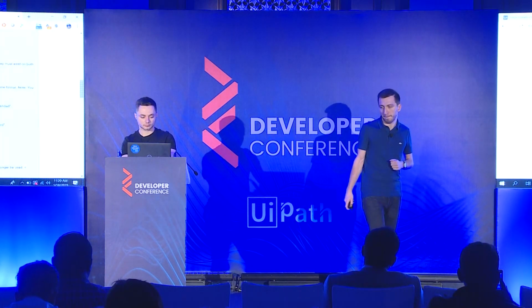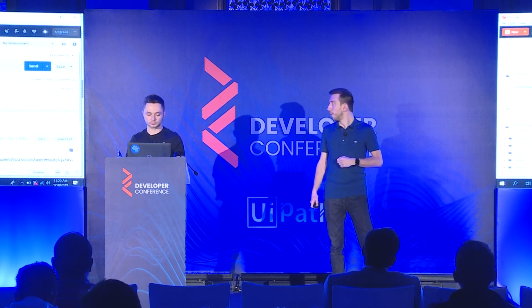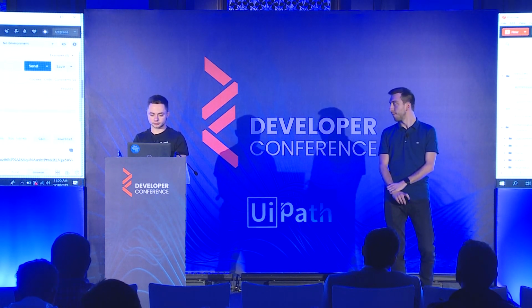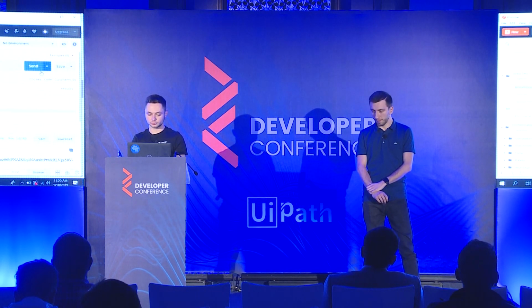We'll go through a few examples now. If we can switch to the demo. Okay. I'm gonna use Postman to show you the examples. This is the authentication endpoint. We are going to authenticate.